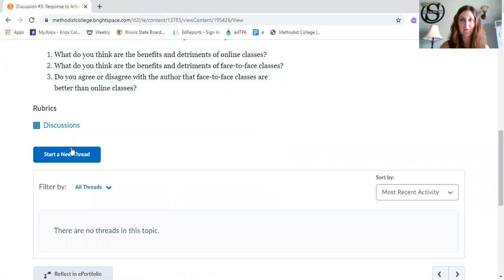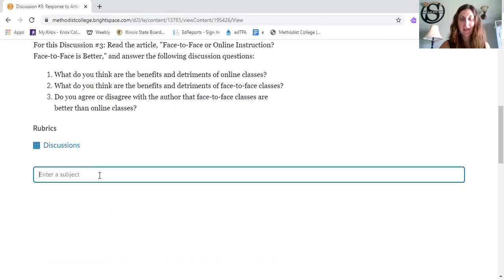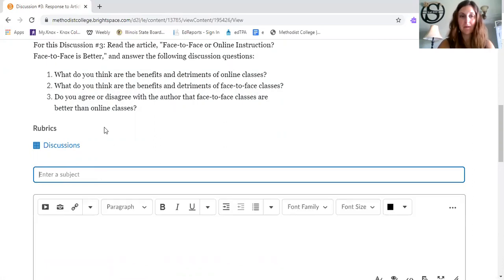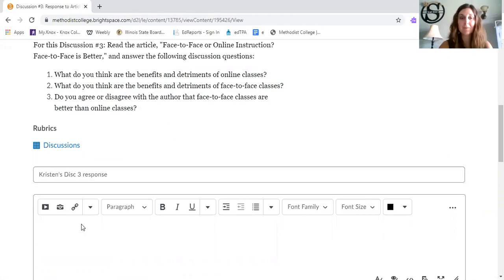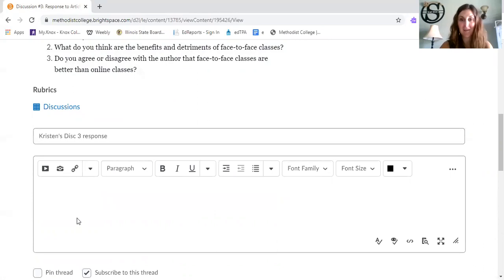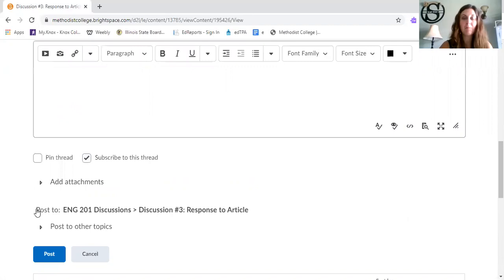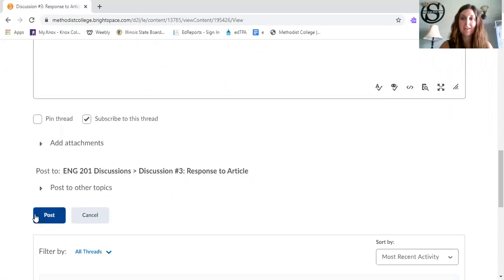and answer the questions in order to create a response to this discussion post. If you've never used this on D2L, you hit start a new thread, and the subject can be your name, Kristen's discussion 3 response. Kristen is my first name. Then I would type my response in at least 300 words citing in APA, and include the APA citation at the end. When I'm done, I hit post. That is due on the due date.